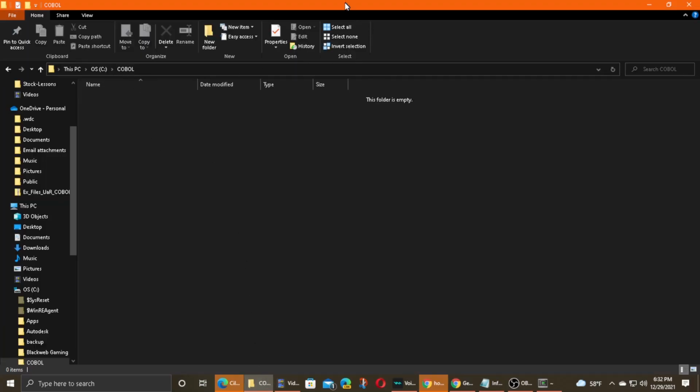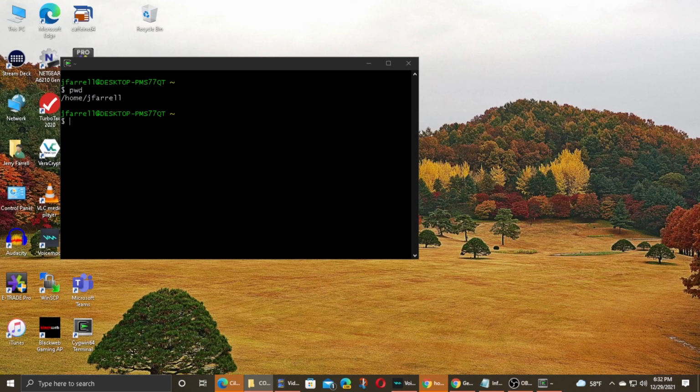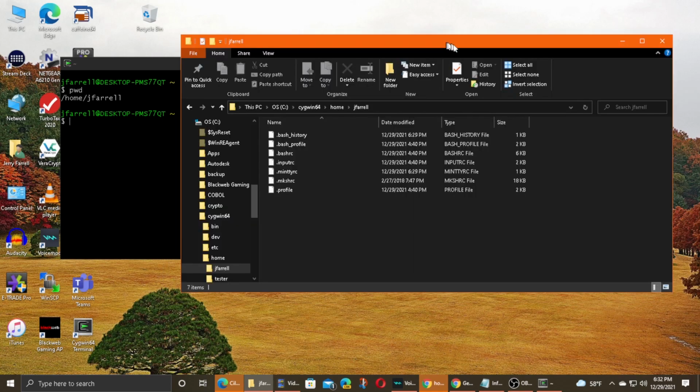So let's look at something here for a minute. All right, so here's the path. For mine, it's going to be under C:/cygwin64, assuming that you downloaded the 64-bit version.